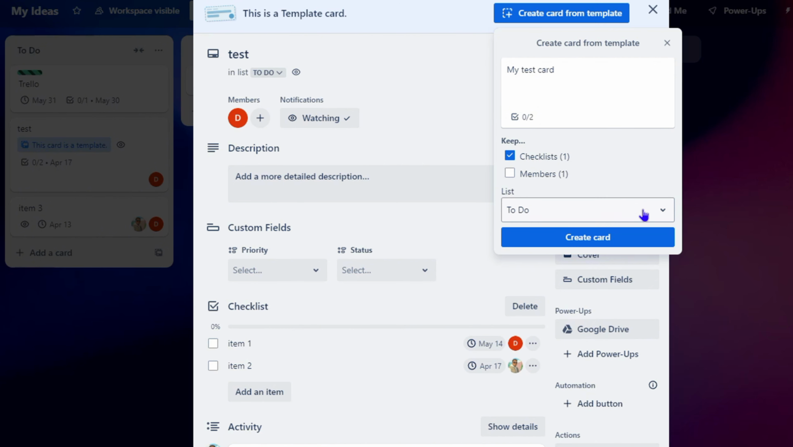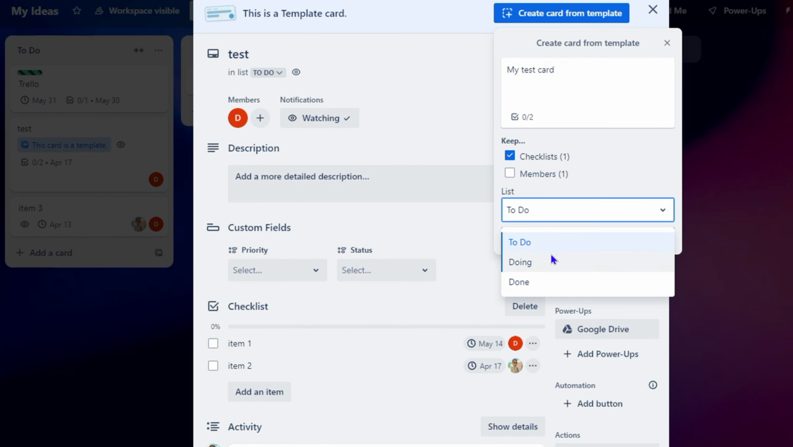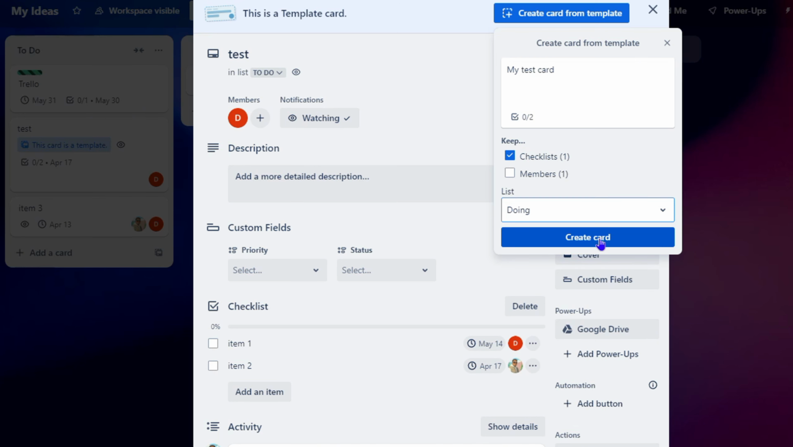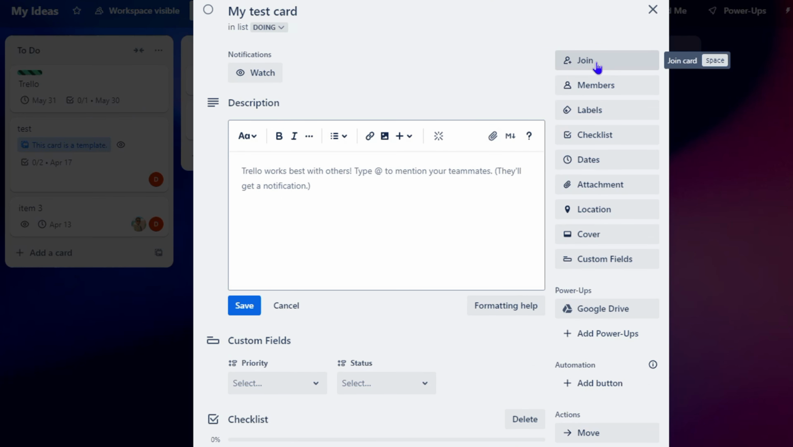Here you also have list. It shows you the list, and you can choose which list you want to add this in. Let's say I want to move it to the doing list. I can choose that specific list and create the card, and it's going to create a copy of that right in the list.